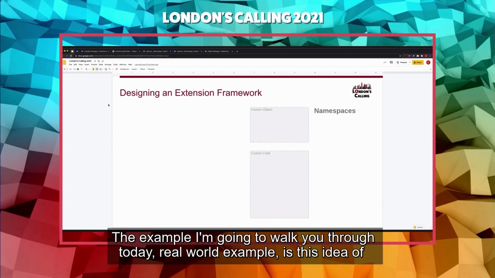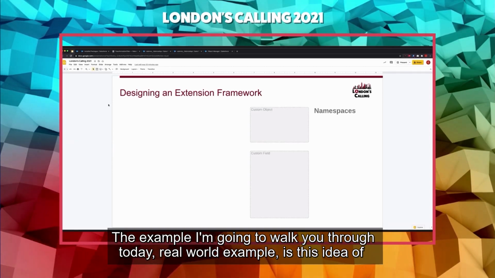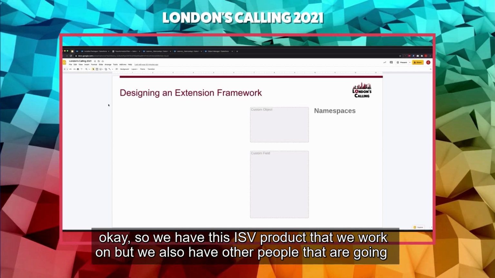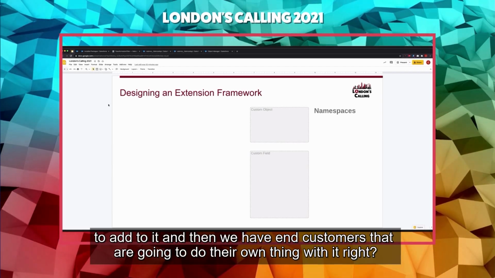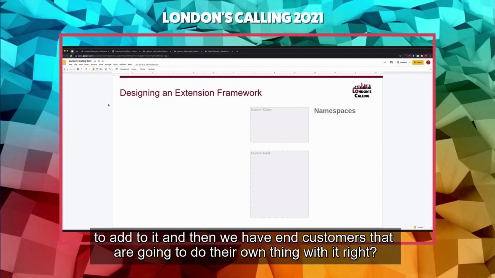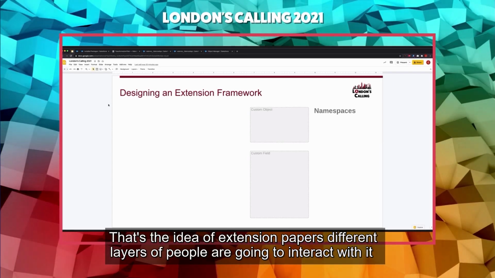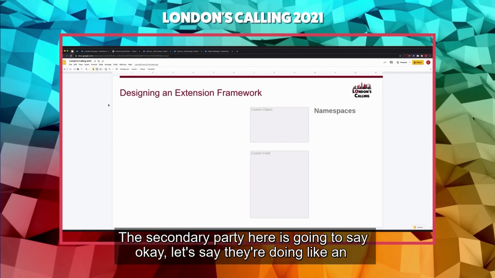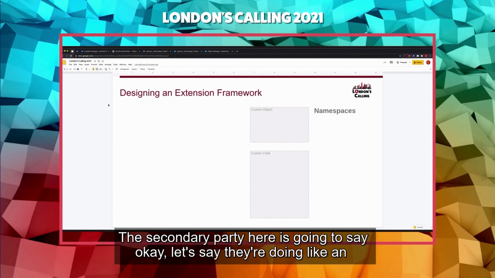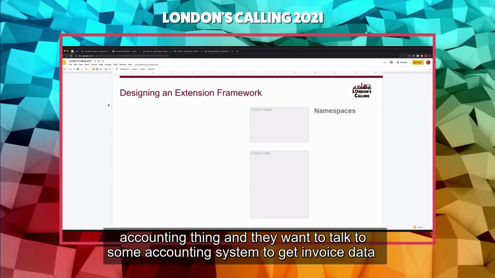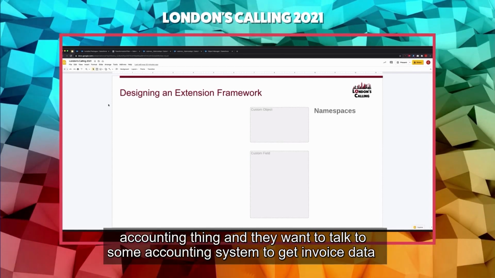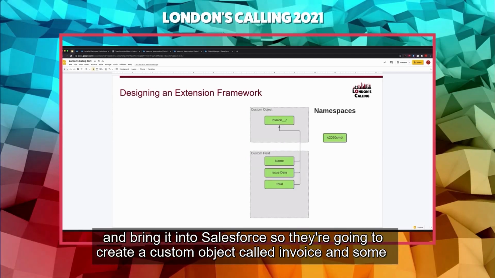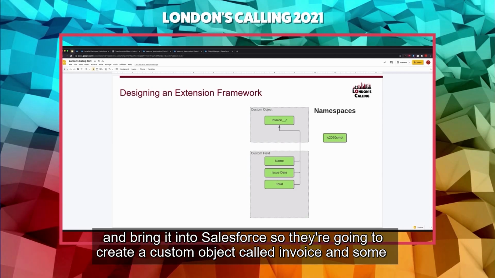The example I'm going to walk you through today, a real world example, is this: we have this ISV product that we work on, but we also have other people that are going to add to it, and then we have end customers that are going to do their own thing with it. That's the idea of an extension framework: different layers of people are going to interact with it. The secondary party here is doing an accounting thing, and they want to talk to some accounting system to get invoice data and bring it into Salesforce. So they're going to create a custom object called invoice and some custom fields on it.